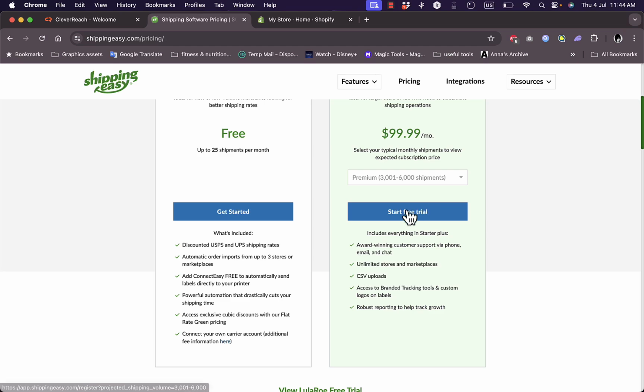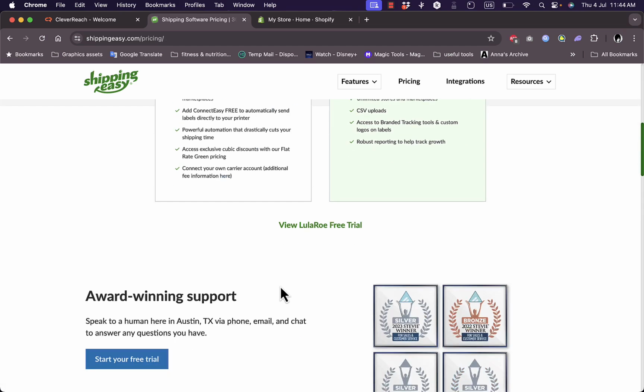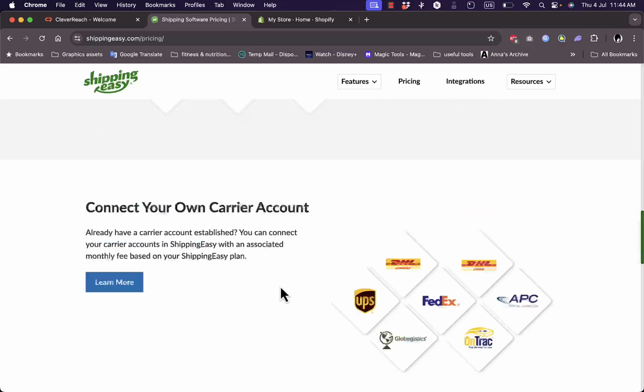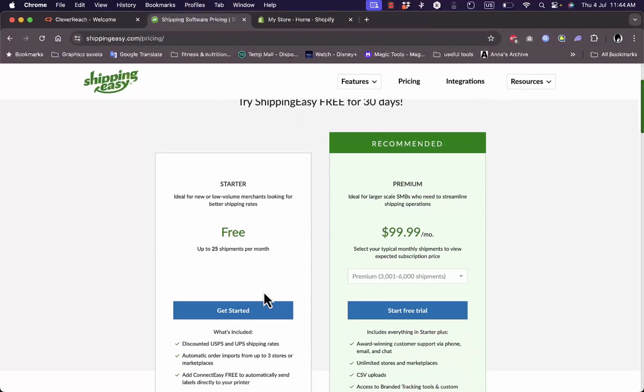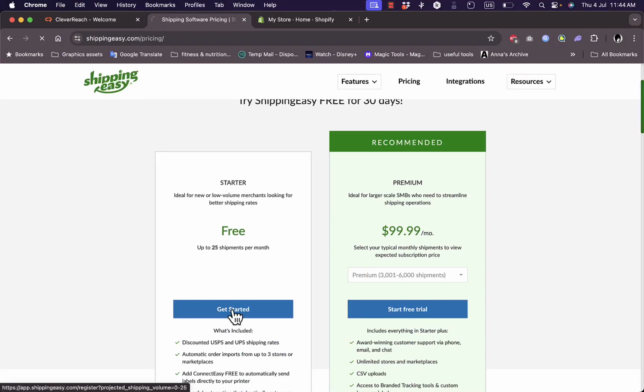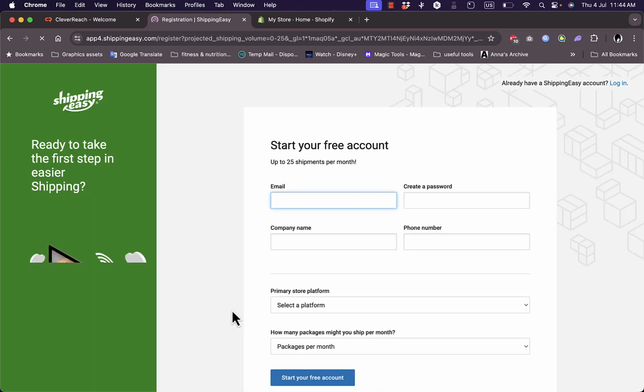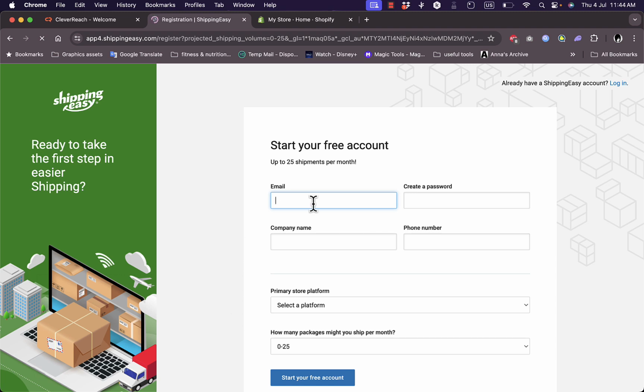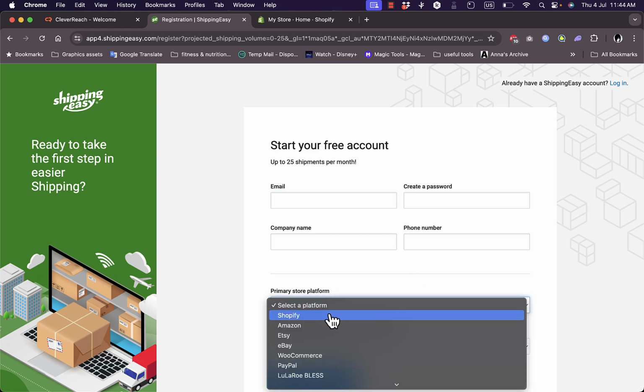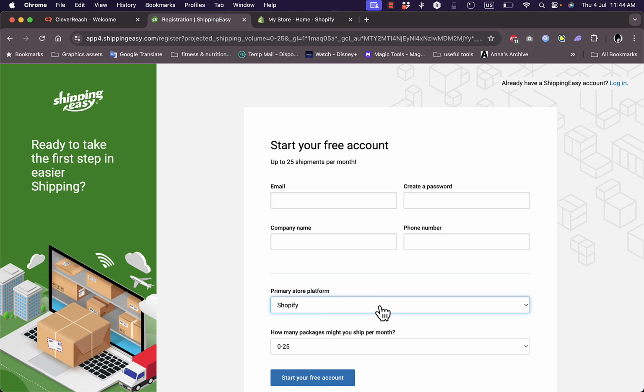And of course you can start a free trial here, and you can compare the benefits of each plan if you want. Now let's start with the free plan for now, the starter plan. Get started. Here I need to sign up with my email, password, phone number, company name, the primary platform, and the number of packages I might ship per month. For the primary platform, I'll select Shopify. Of course, you can select the e-commerce platform that you're on. And now I'll fill in all those details and continue to start my free account.